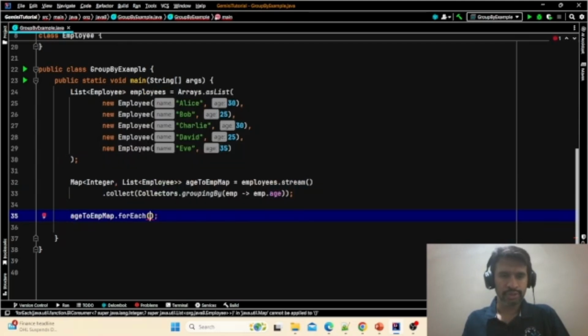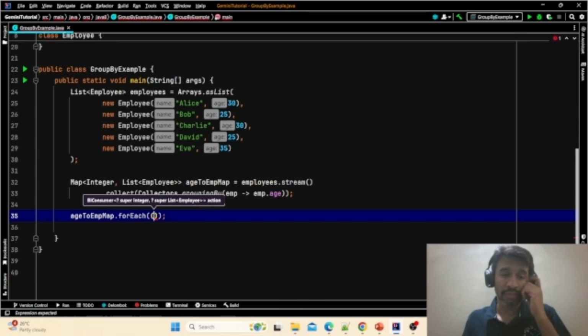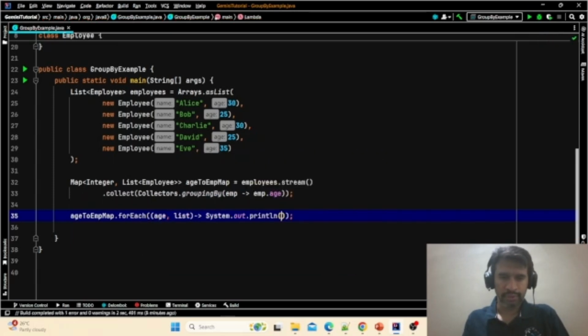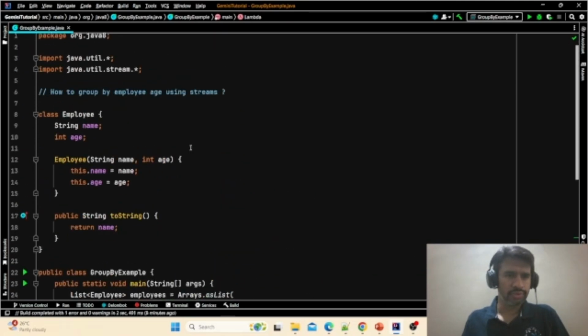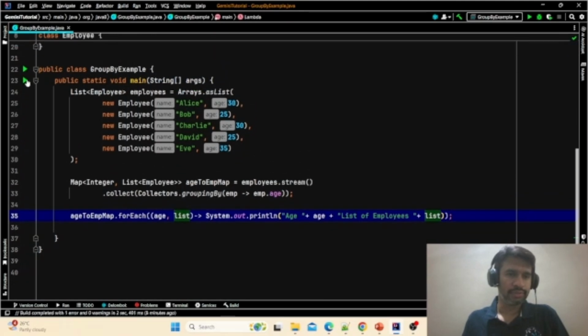Age to employee map, forEach. Since we are iterating over the map, we have to specify key and value placeholders. So age is my key and value is a list of employees. So let's print it, age and the list. I don't have a toString method, so let's see what it prints.